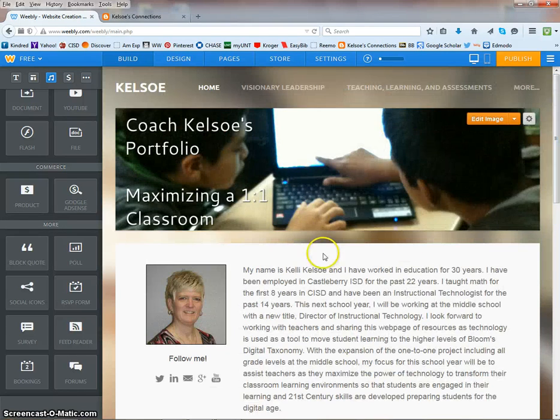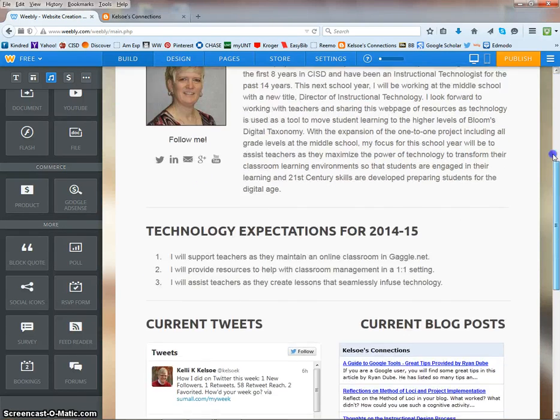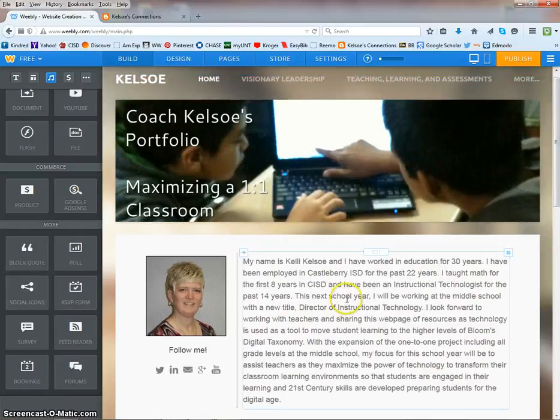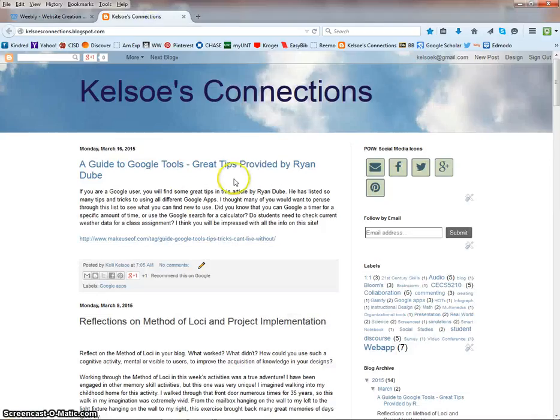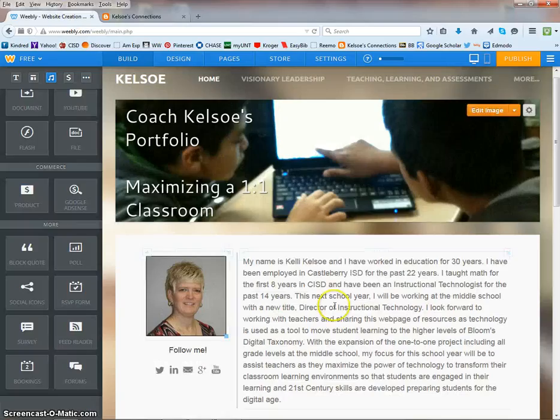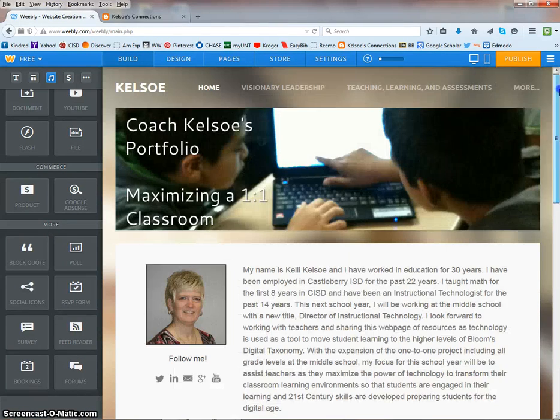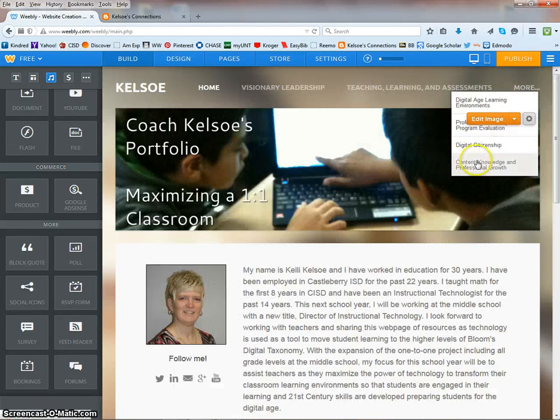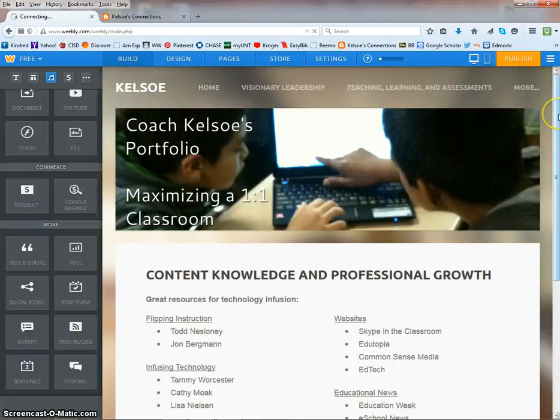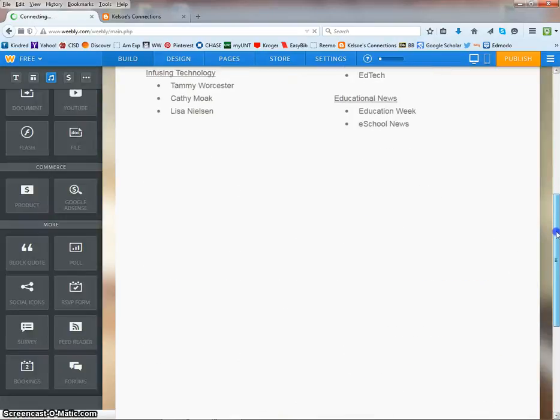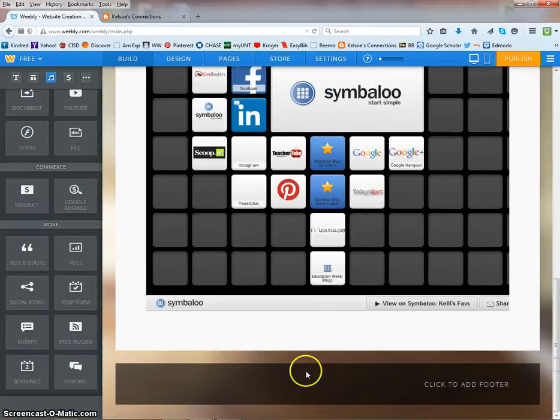So, two things will have to happen. I need to have my Weebly opened in edit mode, just like I have here. And in a new tab at the top, you need to have your blog page opened as well. Since I already have this on the current page, for demonstration purposes, I'm going to move to a different page, and I'm just going to come down to the bottom of this page.